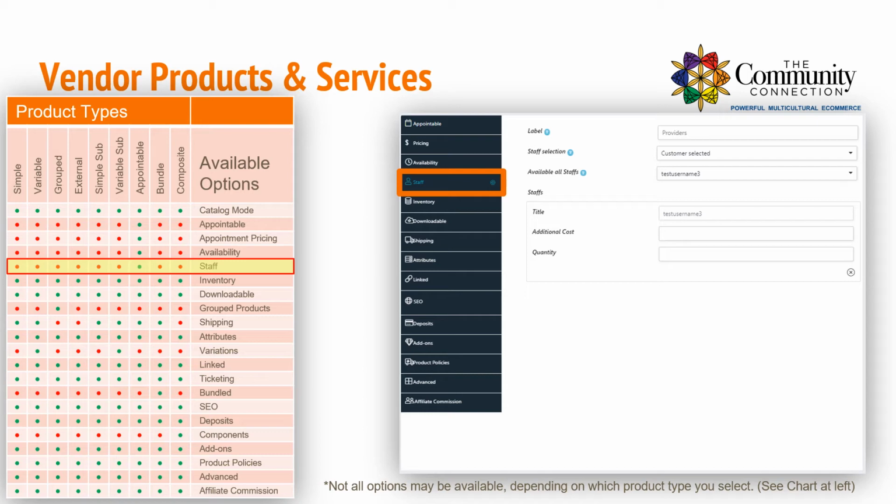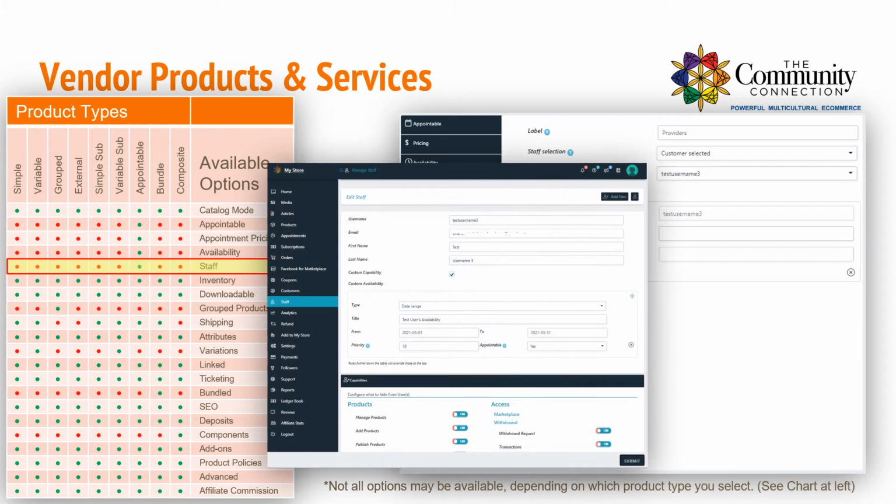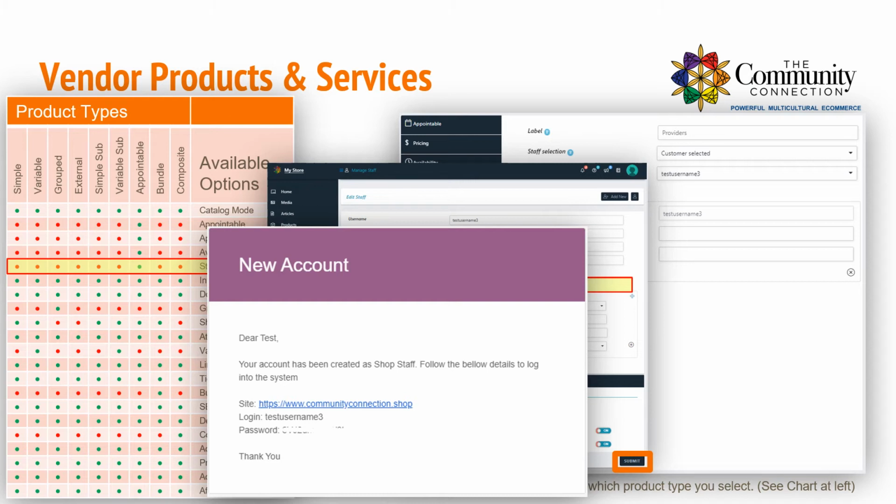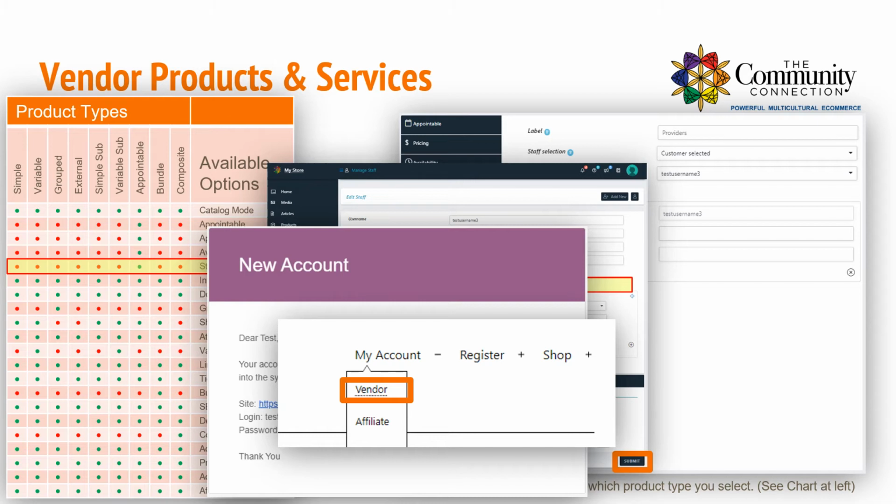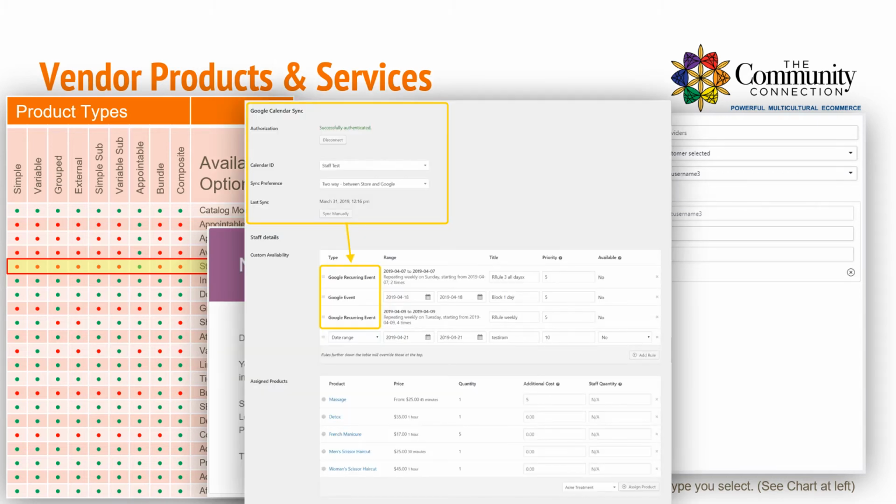Before you can assign staff, you'll need to create your staff by selecting Staff in your vendor dashboard, selecting Add New, then entering their username, email, name, capabilities, and availability. Once you hit Submit, your staff will receive an email with login information. Staff members will click on the website link and log in to view their dashboard. Staff can also edit their options under their dedicated edit screen.